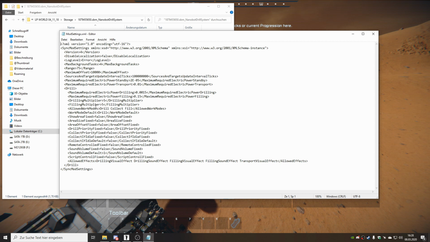Drilling multiplier and filling multiplier, that's what we want to take a look at. That's just the multiplier, how fast it is. I've brought it up to 5. Usually it is set to 1. It's mildly faster, and some people told me that 10 is a maximum, because then performance started to degrade.